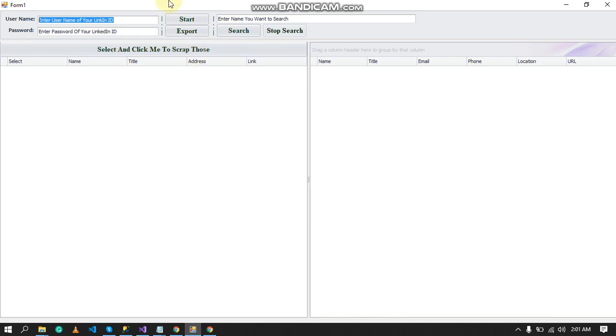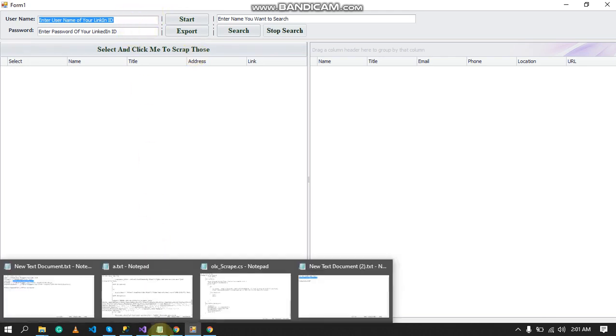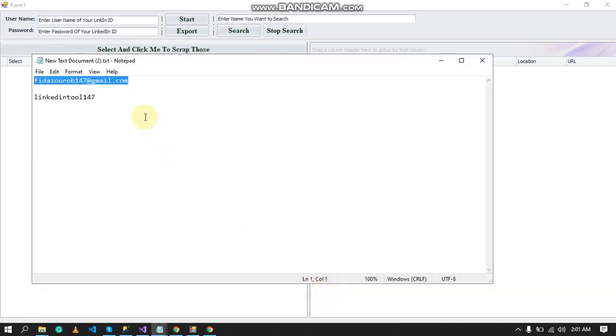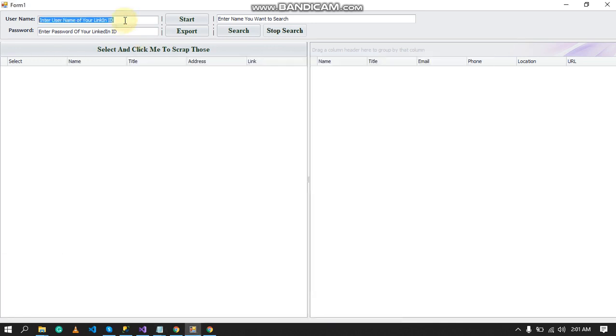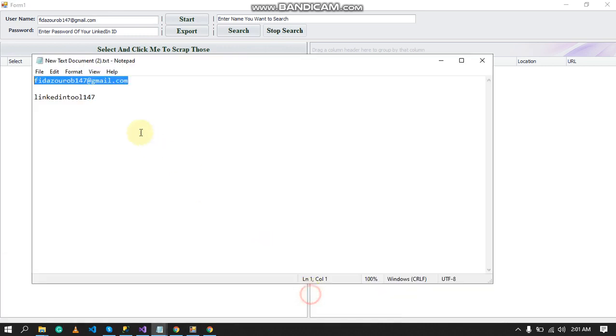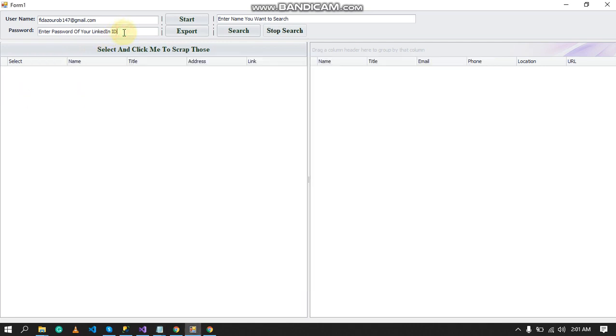So first of all we need to log in to LinkedIn through an ID and password. We can use any account for this. Just hit the start button here. This is the Chrome driver of this tool, so this will automatically log into the LinkedIn.